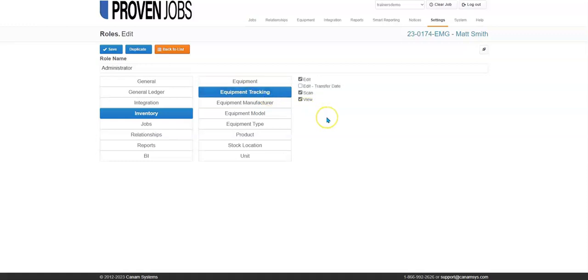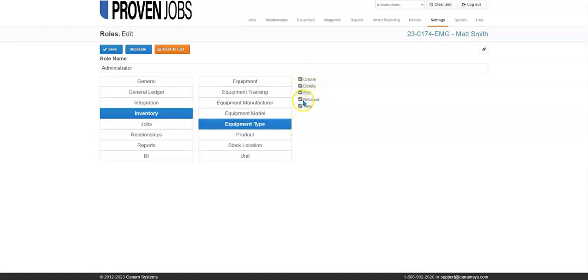Equipment tracking, again, shorter option, but you'll have edit, scan, and view. If you want your admins to be able to edit any transfer dates, then we want to just check that and then hit save. For our equipment manufacturer, again, create, delete, edit, view. And equipment model, same four options. Equipment type, you'll have the ability to recover deleted equipment types. And for a more detailed description of what each of these do, those will be in the associated user manual that you can reference for specifics on each of these permissions.